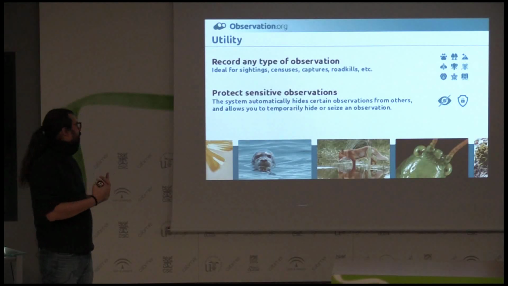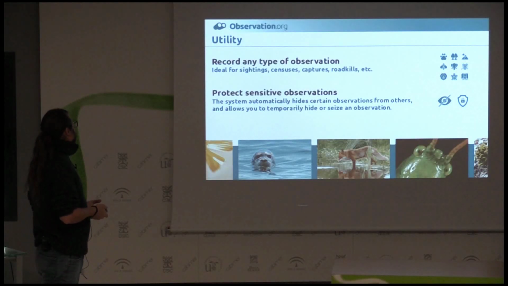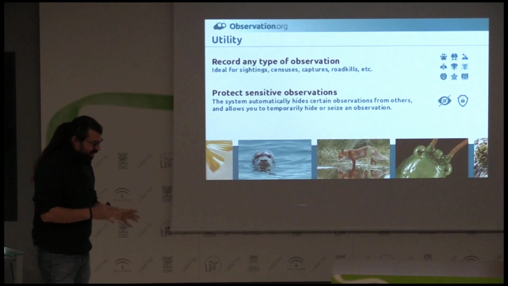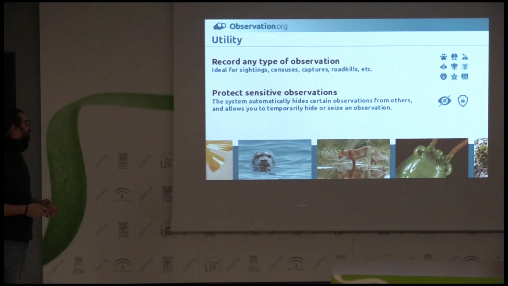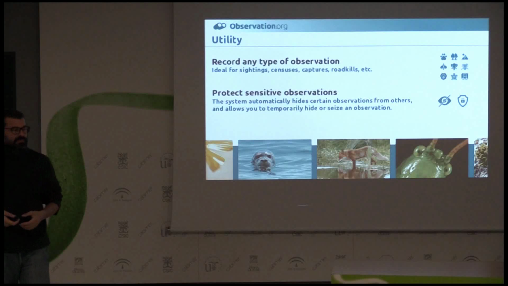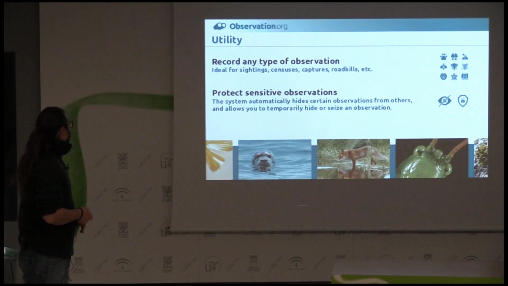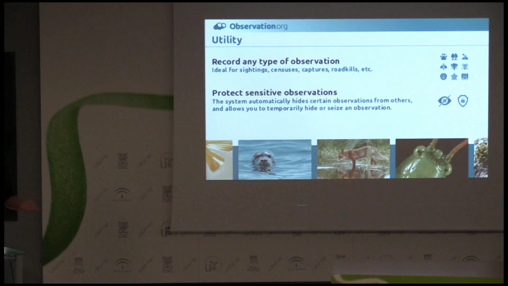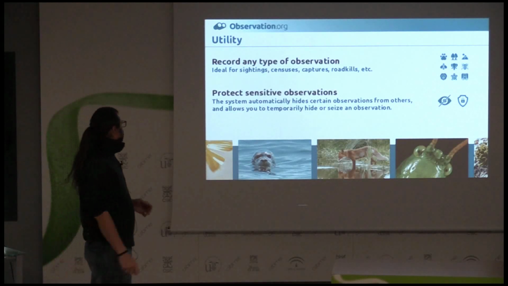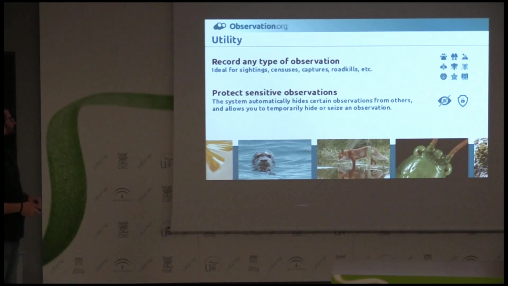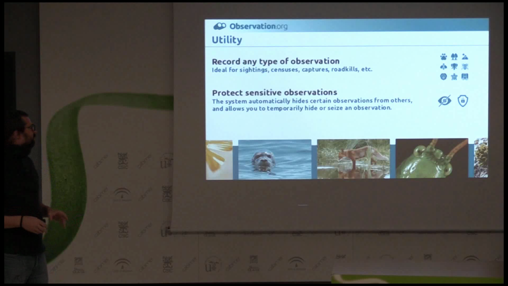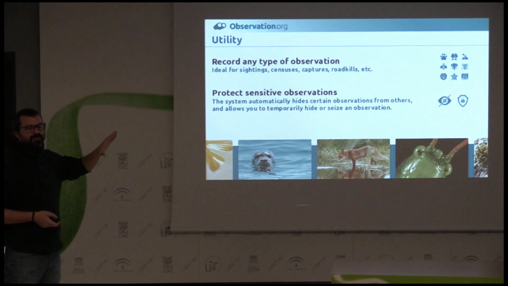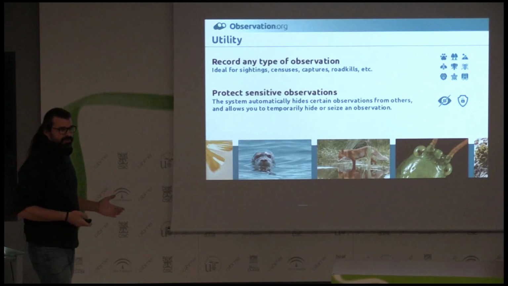Also, our focus is in protection. So we try to preserve individuals and species that can be under threat. So you can decide to hide some observations. If you want to share them, you can do it sometimes. If you want to hide it, you can do it. But also the platform has some filters to avoid some information going to the public.